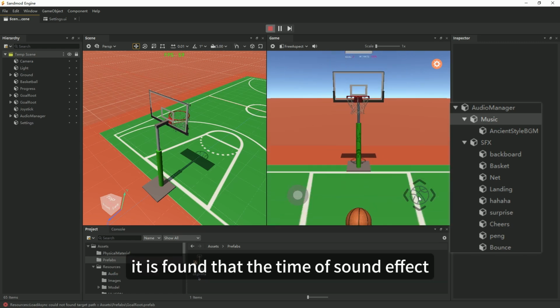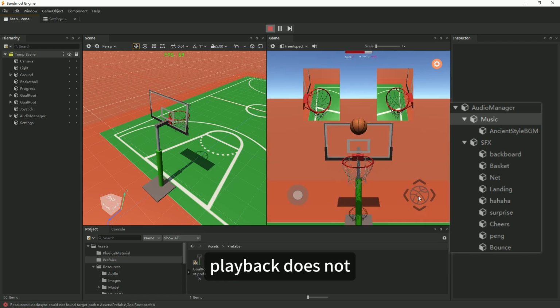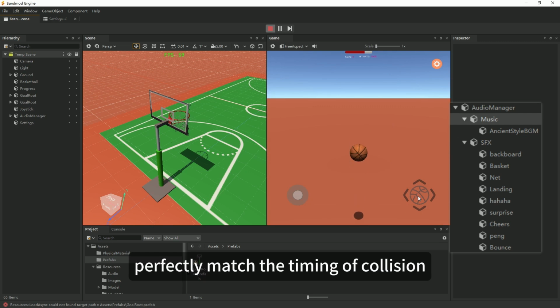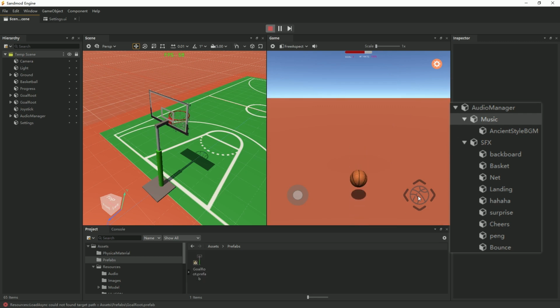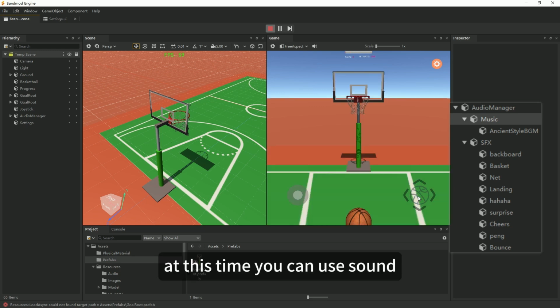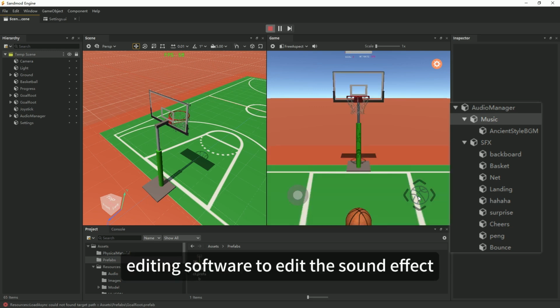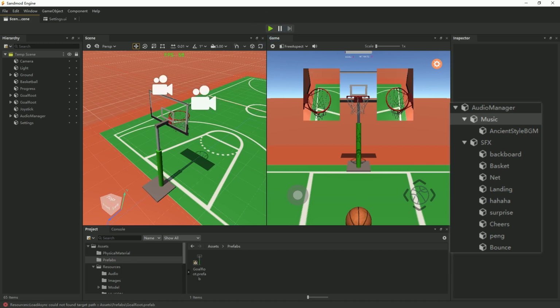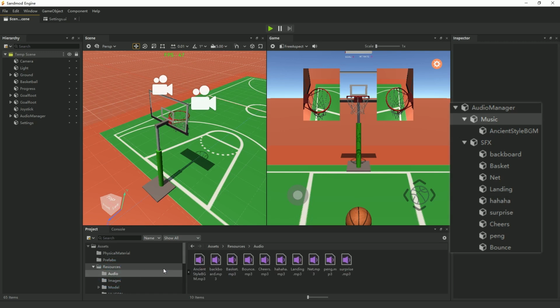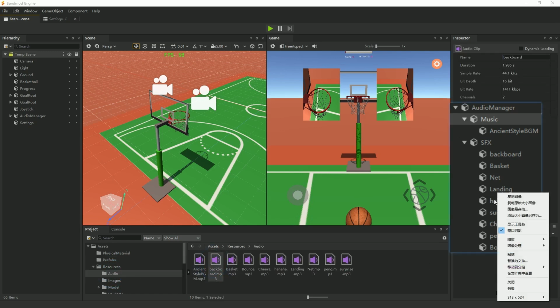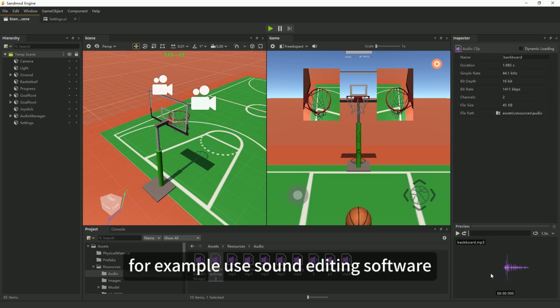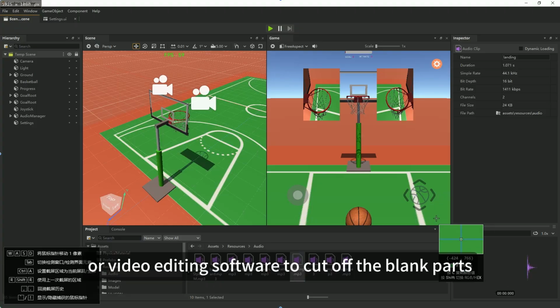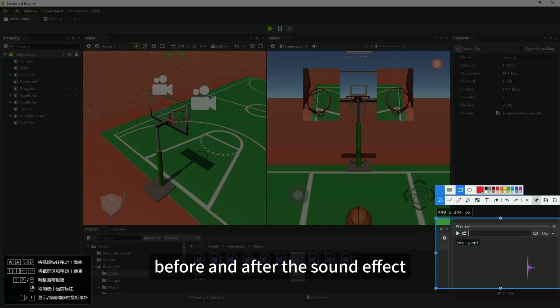It is found that the time of sound effect playback does not perfectly match the timing of collision. At this time, you can use sound editing software to edit the sound effect. For example, use sound editing software or video editing software to cut off the blank parts before and after the sound effect.